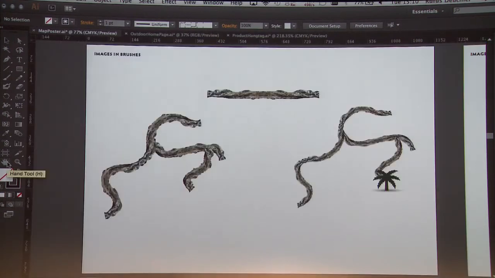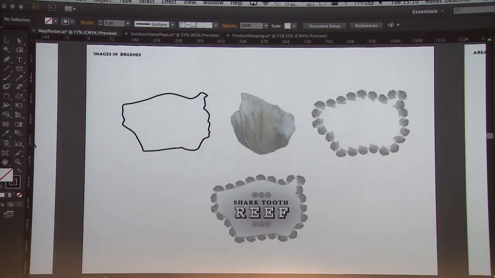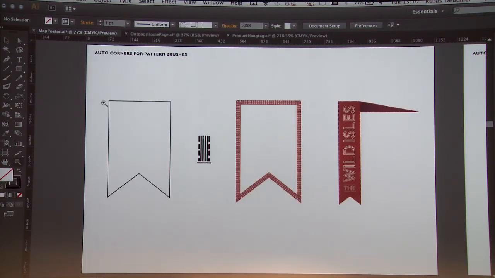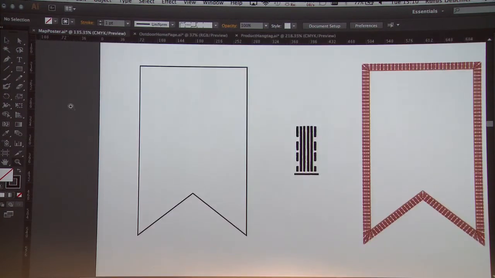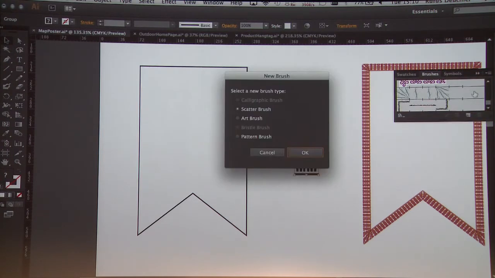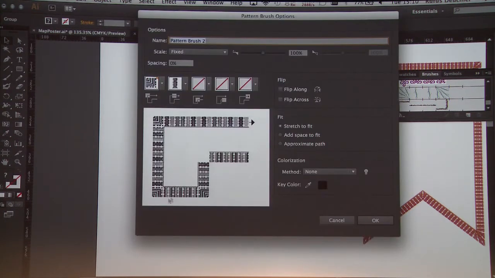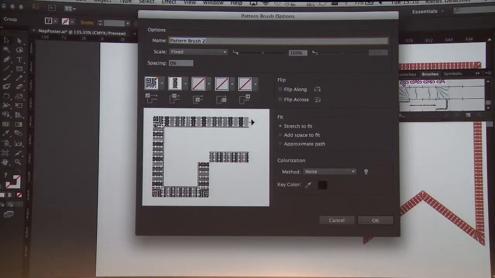Let me zoom out. Oh, wrong page. Let me go to the next page. Where is it? I got lost here. Oh, here we go. All right, so let me zoom in here and take these vector objects that I have and drag those into the brushes panel and let go. And I want to create a pattern brush. At that point, if I say OK, we already get the pattern brush automatically created. And you can see that the corners have been automatically created.